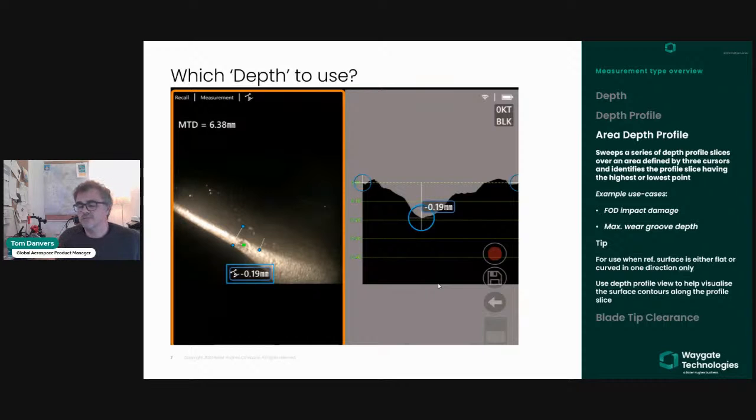But it's very ideal, assuming you apply the cursors correctly, which I'll obviously help you through when I go into the demonstration on the Borescope. It's a very useful means upon which, rather than find that deepest point manually, you select an area and the instrument will do that automatically for you.